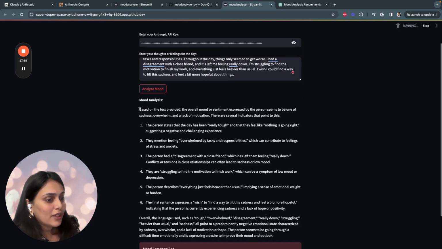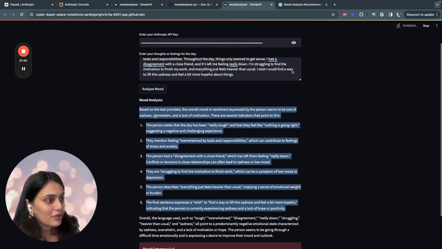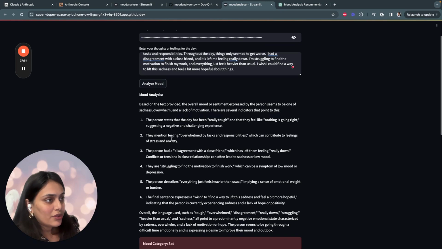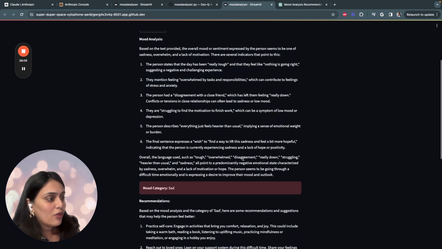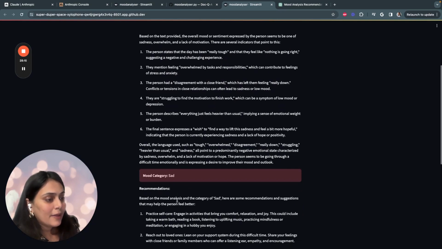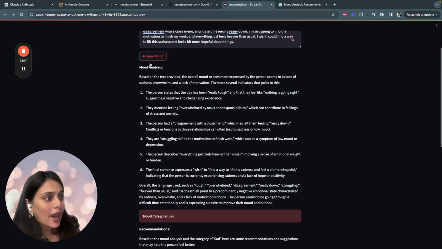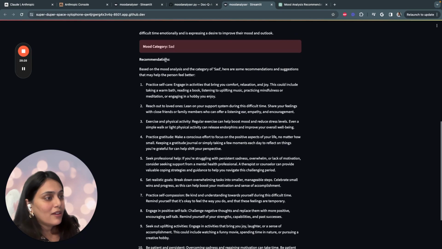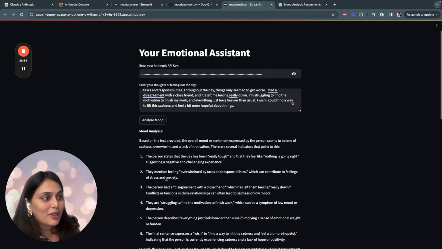See, our AI model came up with the first thing, which is the mood analysis based on the text provided. The overall mood or sentiment expressed by the person seemed to be one of sadness, overwhelm, and lack of motivation. There are several indicators that point to this. Overall, it says that the language used, such as rough, overwhelmed, really down, or struggling, indicates that the mood category is sad. And based on the mood category and the mood analysis, our AI model again sends us recommendations. Based on the mood analysis and category of sad, here are some recommendations and suggestions that may help you feel better. That's it. That's how this application works.